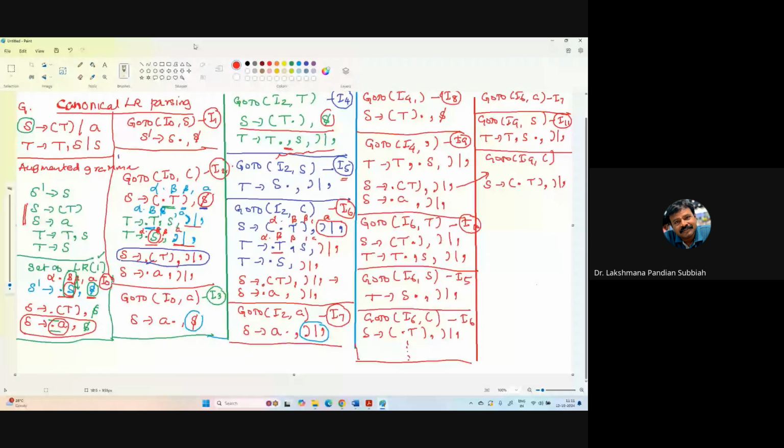What's the state now? I9 open bracket is similar to I6, correct? So I6 only, right? Then I9 comma open bracket only. I9 comma A. Go to I9 comma A. That is similar to I7, right? I7, directly you put it I7.